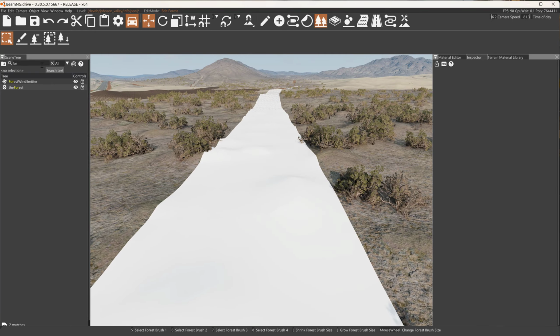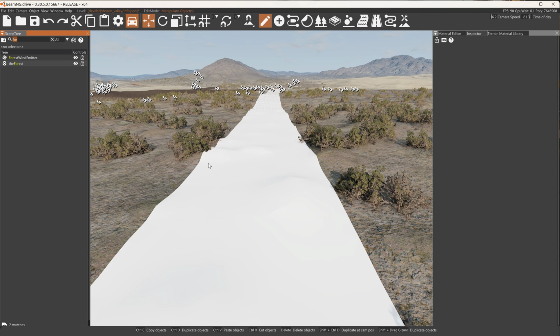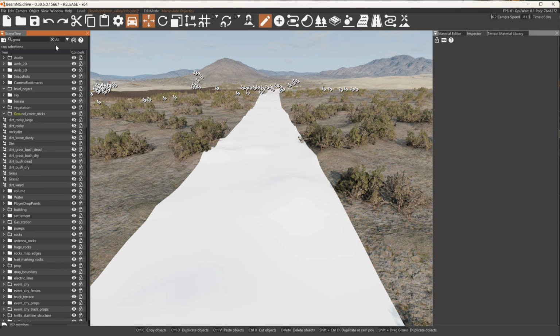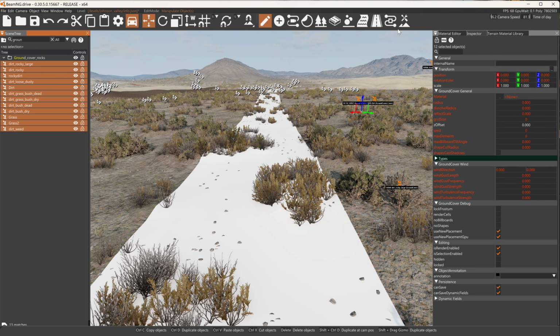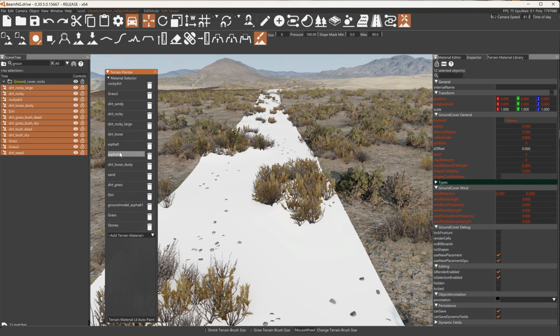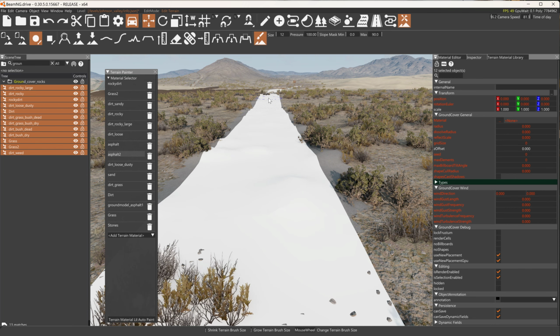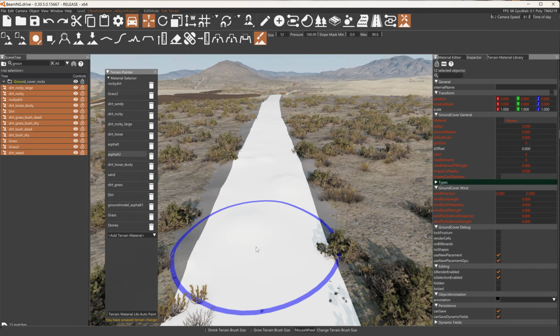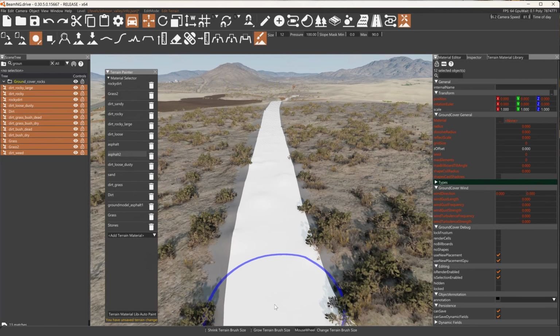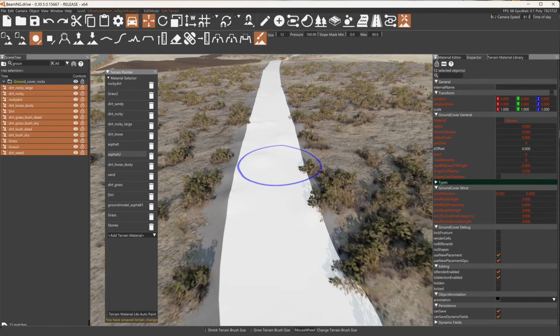Now, that's the easy part, because if you were putting asphalt, let's turn all these back on. If you're using asphalt, for example, as long as you paint asphalt under where your decal is, unless you've added bushes to the asphalt, it should remove all those, right? So that's how you get rid of the different things that might be in your way.